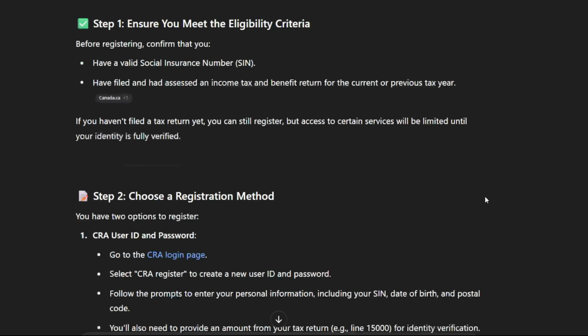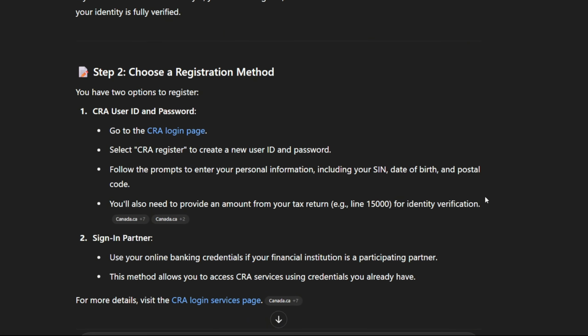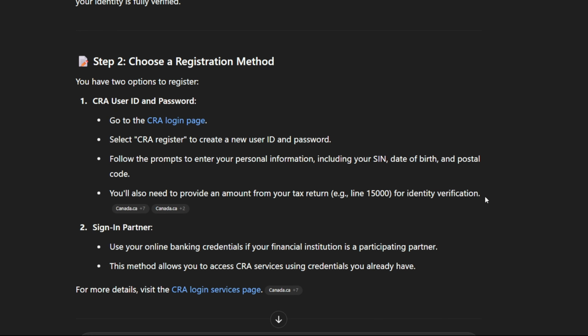Step two is you should choose a registration method. You could choose from three options, but in this case I will show two: the CRA user ID and password, as well as the sign-in partner. The last one is the provincial partner.